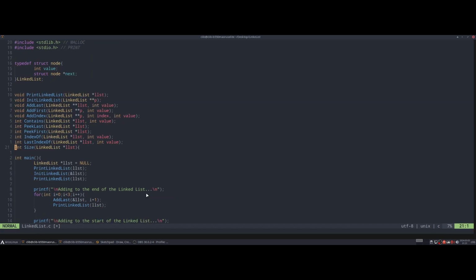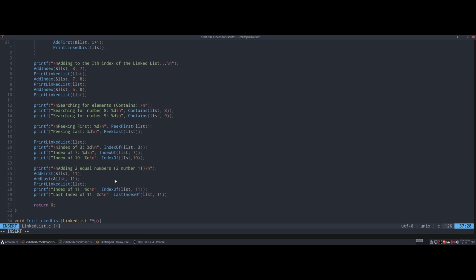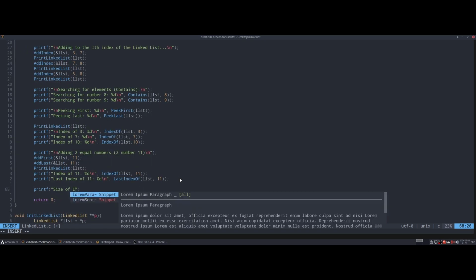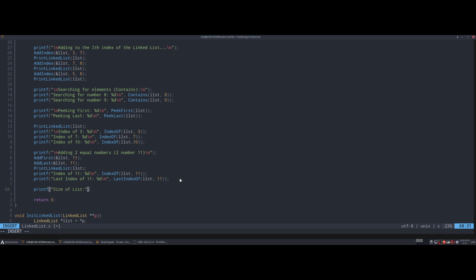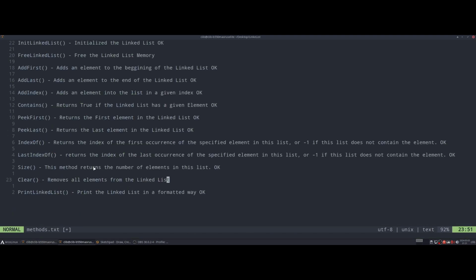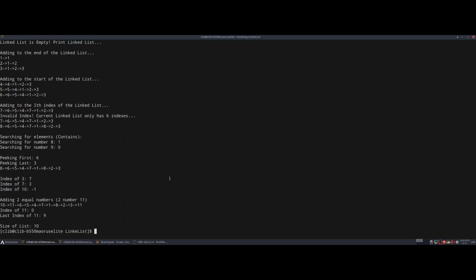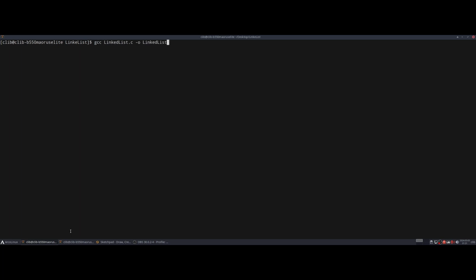So let's get the size. Function declaration. And let's print here the size. Printf size of list. And this is done just by getting here size of linked list. And let's just implement the clear function as well. So let's just test the size. So the size is 10, right? Because we're just returning this number. Okay, it works. Let's get back to the file.